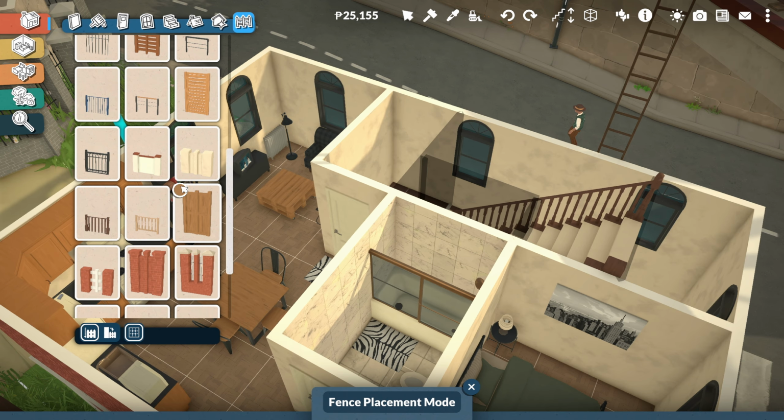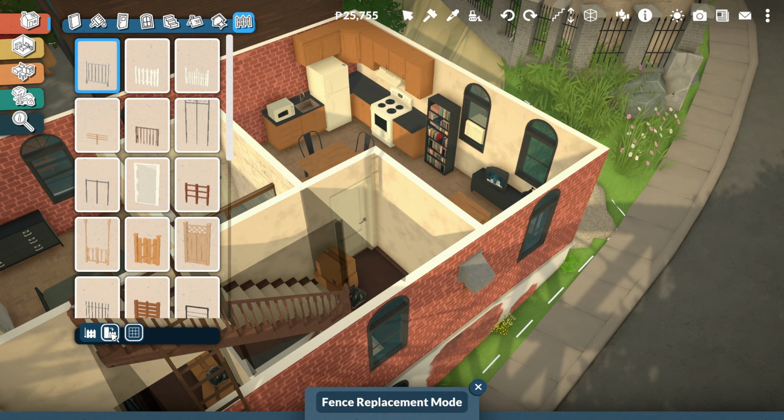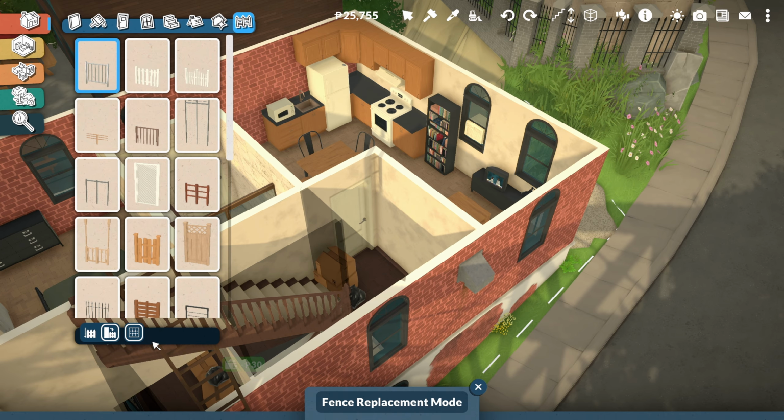Okay, and then you have your fencing. So, pretty self-explanatory. Over here, you can do fence replacement mode, and then you can toggle the grid on and off.